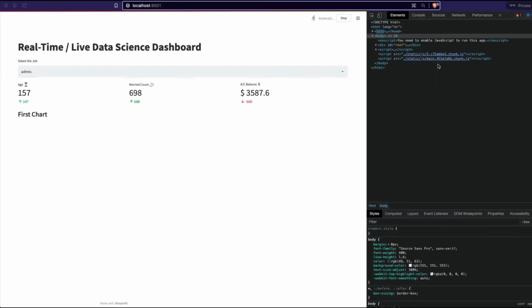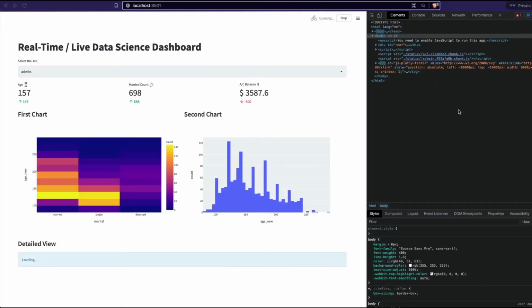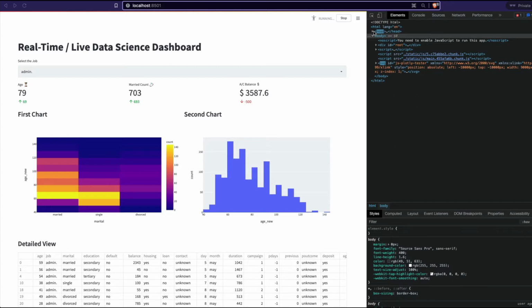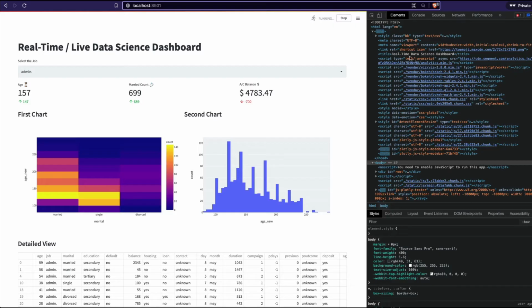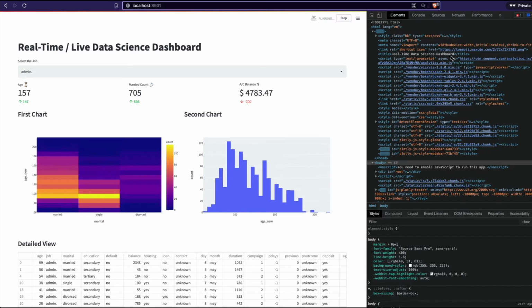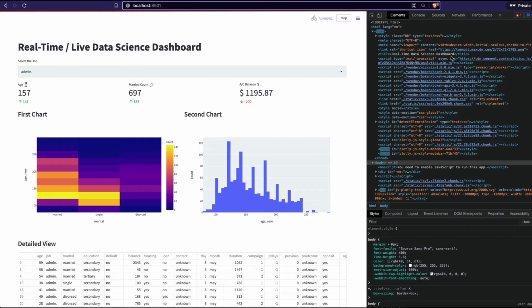I'm refreshing this at this point, and it has loaded, and you can see the head. Within the head, you can see title. Where is title? You can see title: real-time data science dashboard. This is quite important. Let's say you're going to launch a commercial application. Let's say you're going to have a website that is deployed online, not just part of your internal organization. Let's say you want to deploy or create a SaaS product using Streamlit.